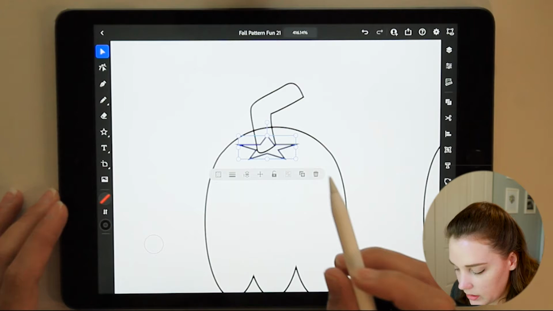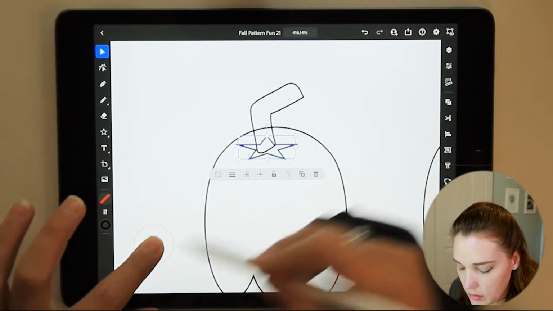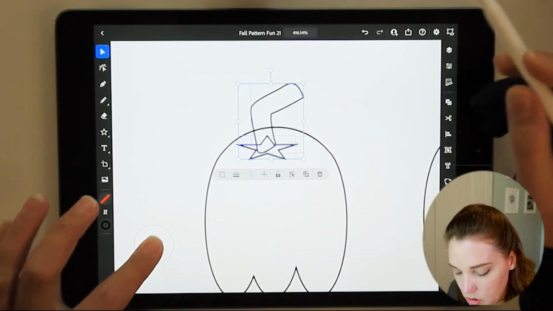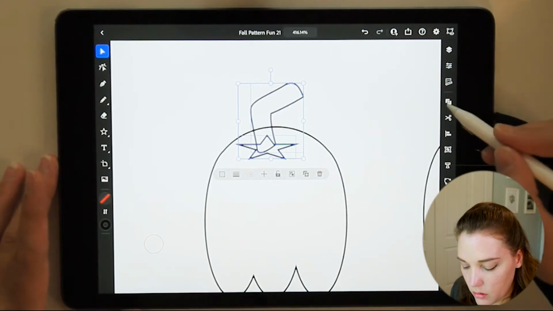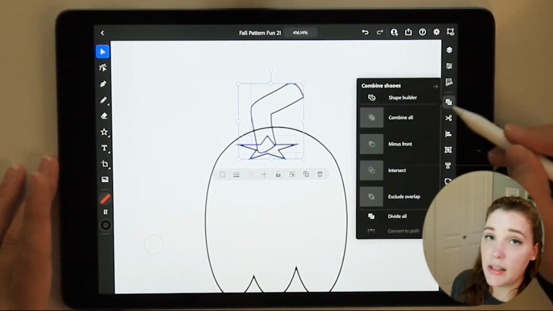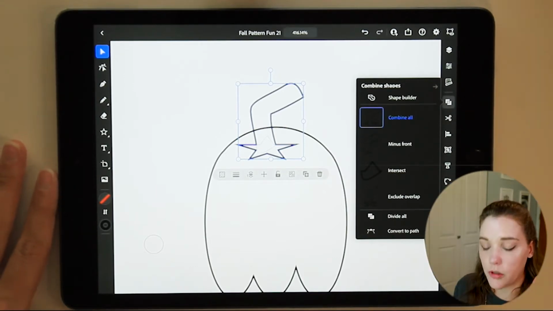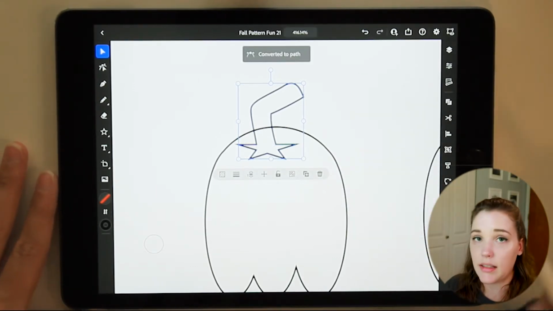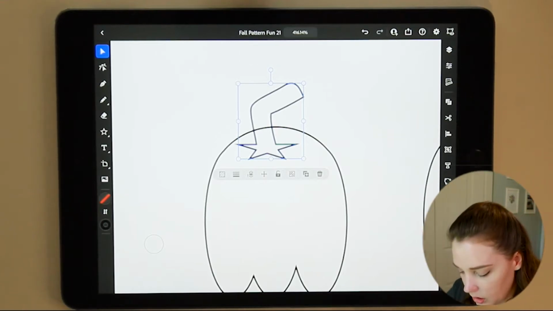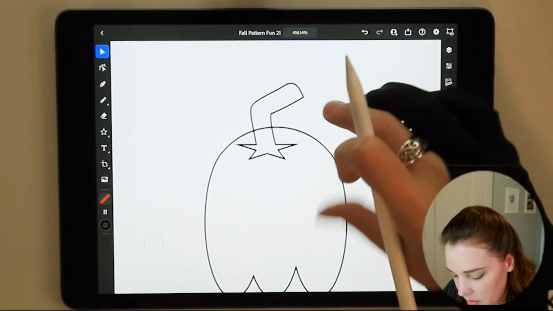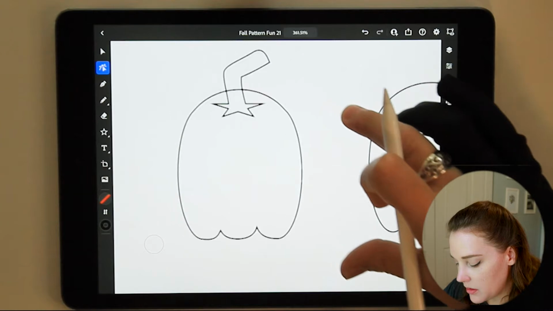Select both of these by holding down that touch selector, selecting both, and then you can go into your combine shapes tool, and instead of doing shape builder, you can actually just combine the shapes. Combine. And then don't forget to convert to a path. That way it makes it its own complete path. Otherwise it still has two separate paths. That's one pumpkin. And then we're just gonna fill it with some colors.